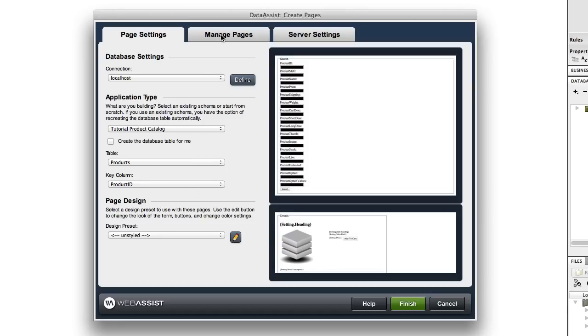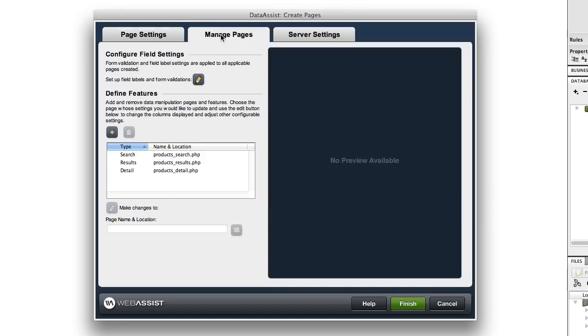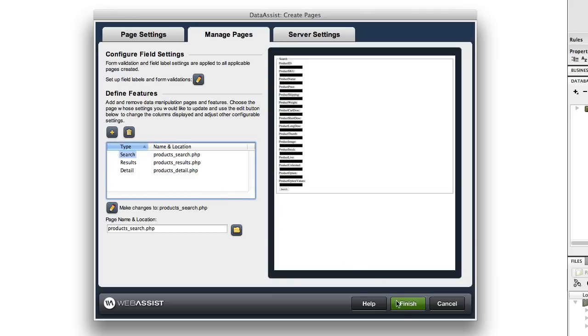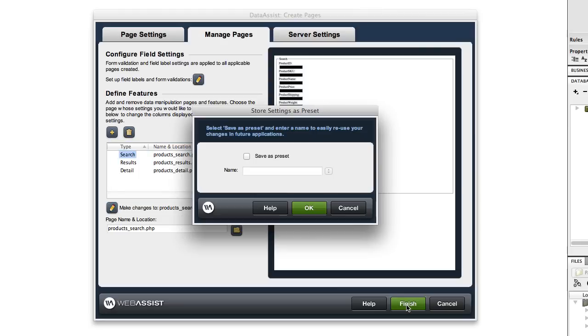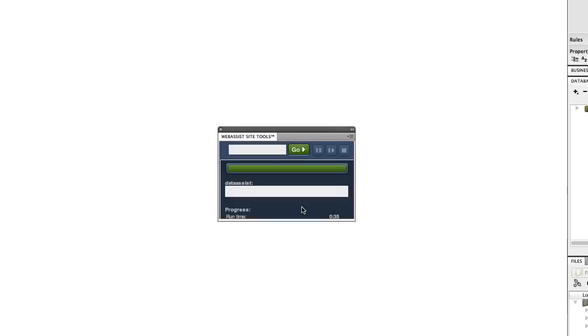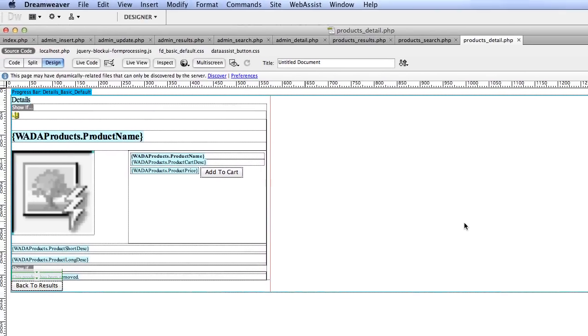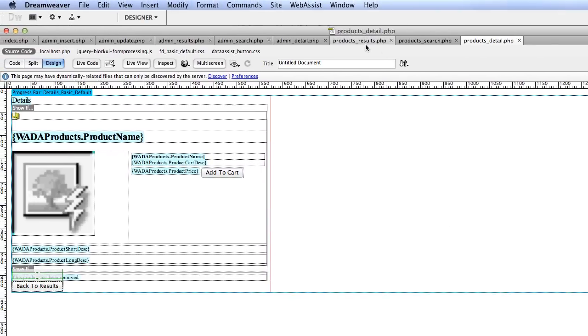If you go over to Manage Pages, you can see we are building a search, results, and detail page, and that these are in the root of the site. From here, we can click Finish. And again, we don't need to save the preset, just click OK. You can see that product results, product search, and products detail were built out by the DataBridge wizard.